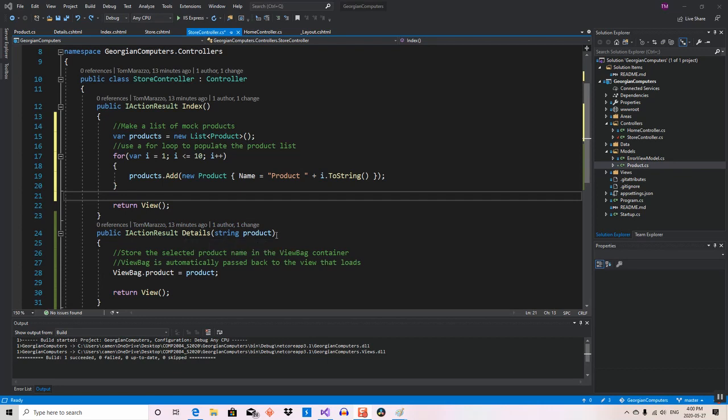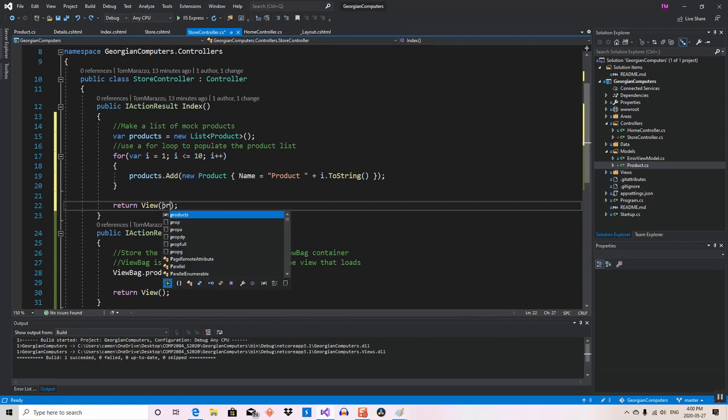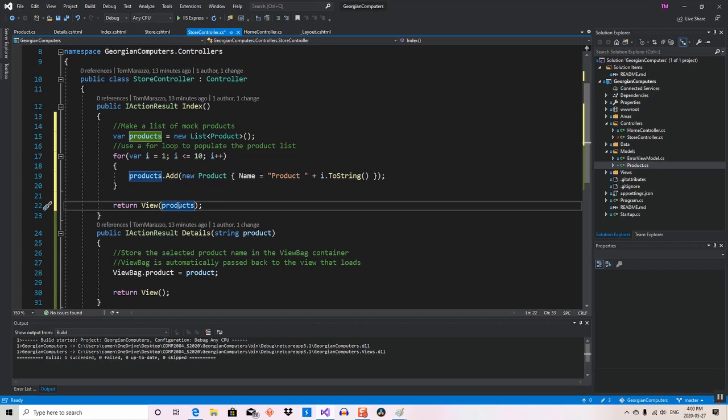You'll notice down in the details, we were able to pass a parameter. Well, in these views, we can actually do the exact same thing, which is what we need to do. We need to pass the product list to the view. Okay, so here, what I have to do is type in products. Okay, and of course I use the IntelliSense.